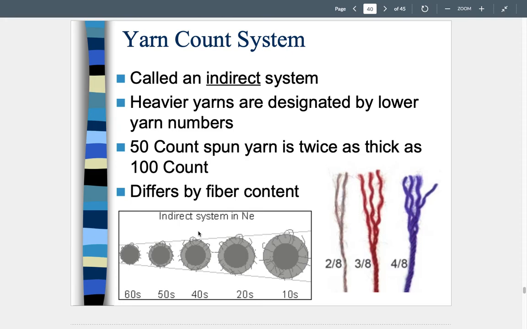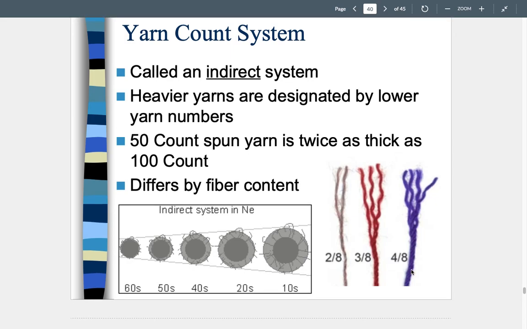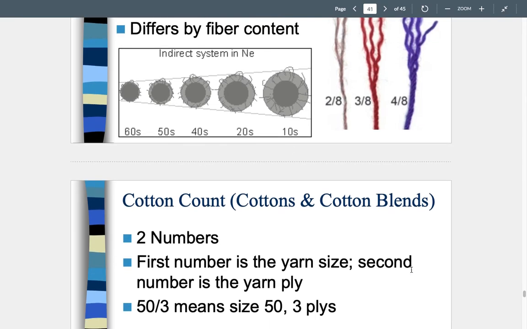So, another example down here. I have a 60S yarn count, which is pretty small. And then I have this 10S yarn count, and it's quite large. And again, it's because it is backwards. So it's an indirect system. Small is big and big is small, as crazy as that seems. Another horrible example here of this indirect system. I have a 2-ply yarn, 8 size. And then I have a 3-8, still larger. And then I have a 4-ply, still considered an 8. We'll talk about what that means in just a second. So I know, very confusing.